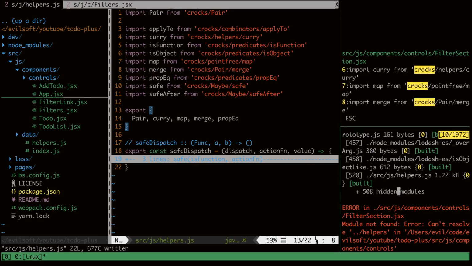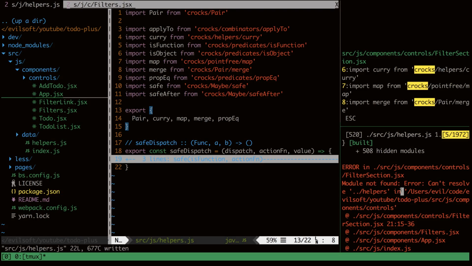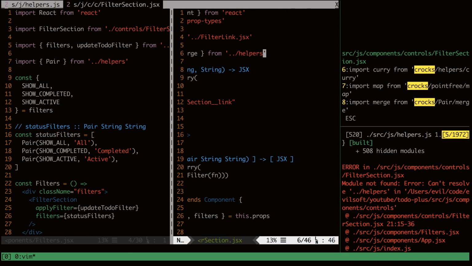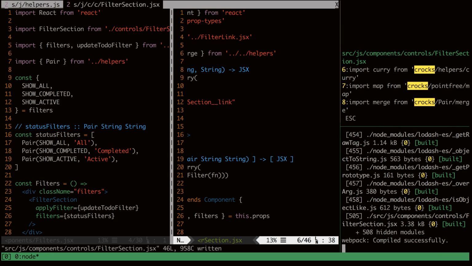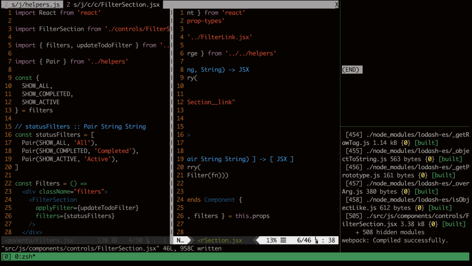All right, module not found, can't resolve helpers. That's because we are in a control. We need to go... All right. Okay. So now if we look, we should not have anything inside there.